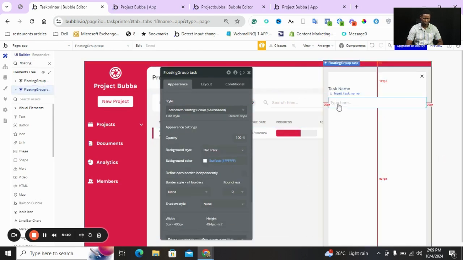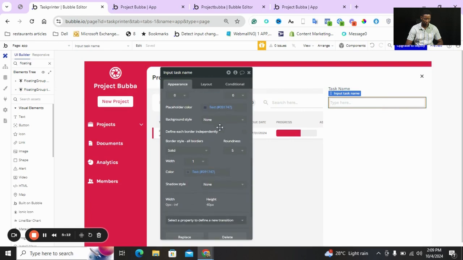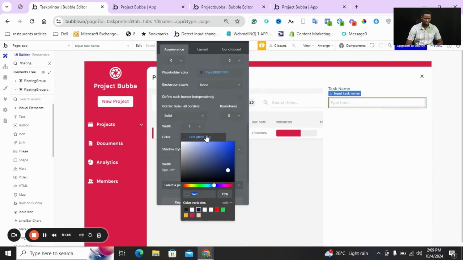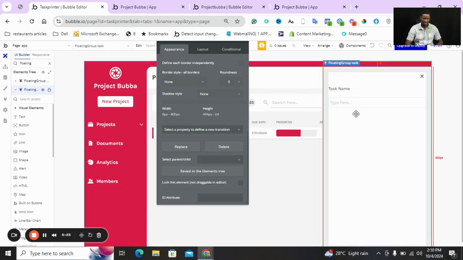And I can make this border width the E gray. That's six E's.